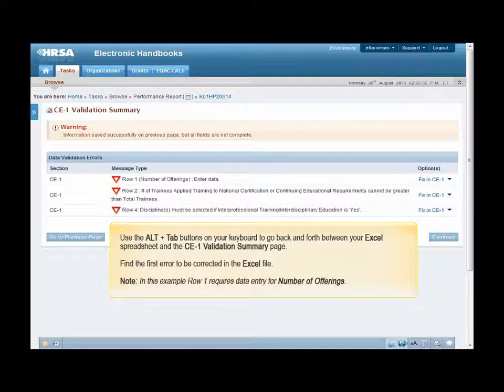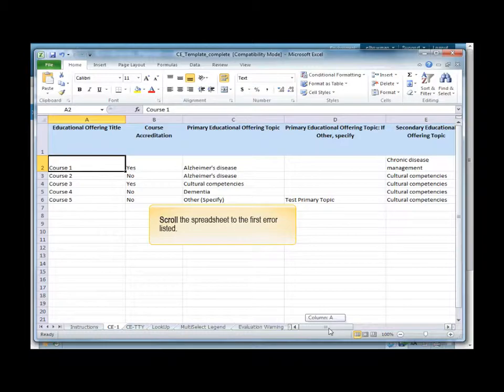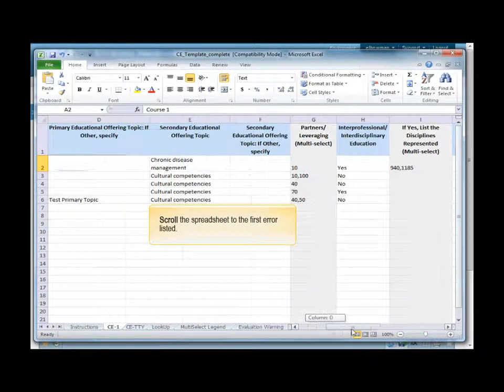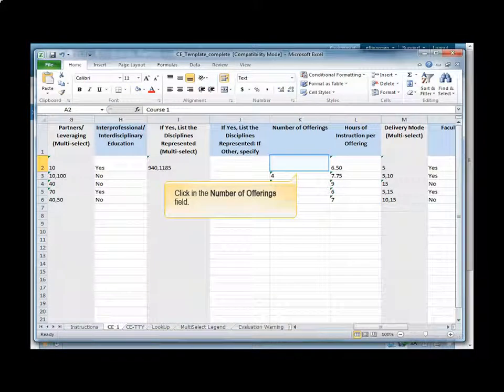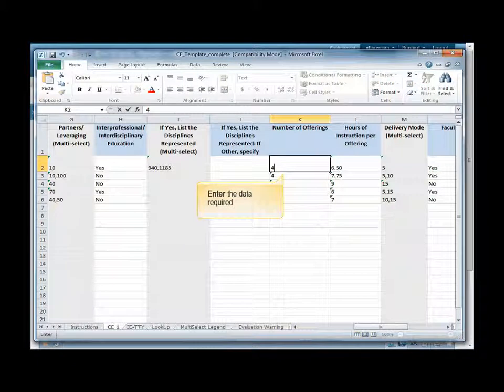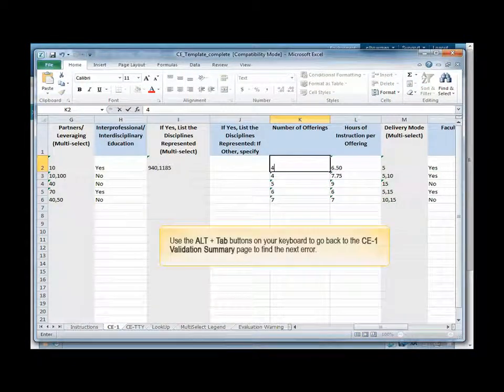Use the Alt plus Tab buttons on your keyboard to go back and forth between your Excel spreadsheet and the CE1 validation summary page. Find the first error to be corrected in the Excel file. Note, in this example, row 1 requires data entry for number of offerings. Scroll the spreadsheet to find the first error listed. Click in the number of offerings field. Enter the data required. Use the Alt-Tab buttons on your keyboard to go back to the CE1 validation summary page to find the next error.